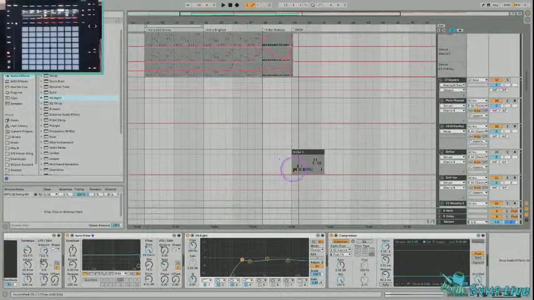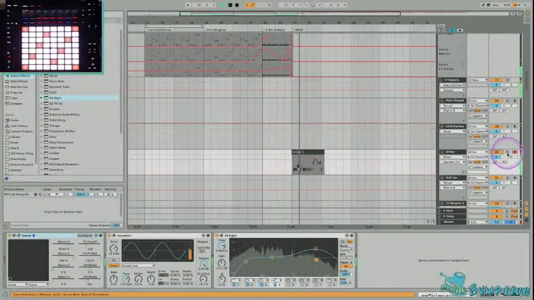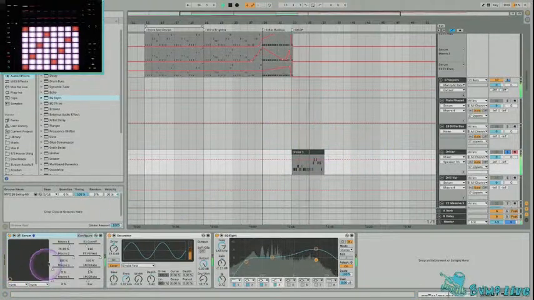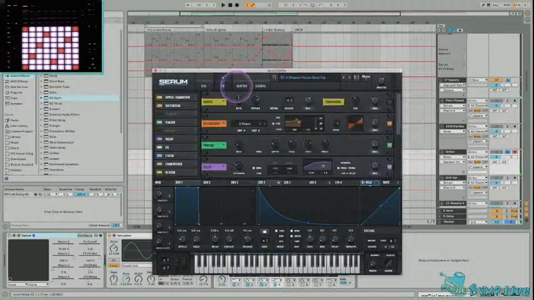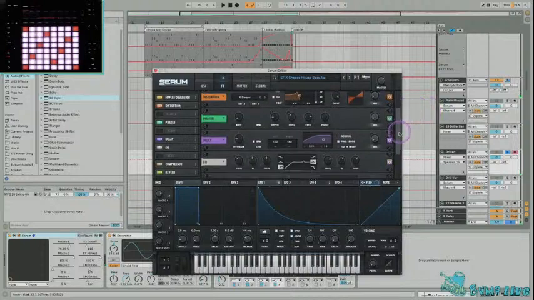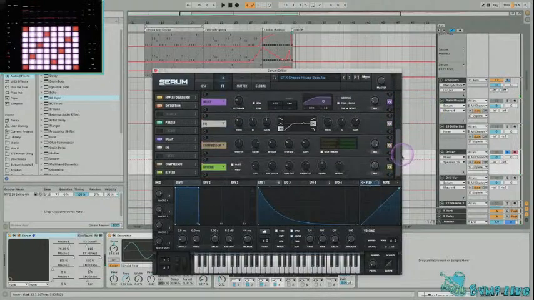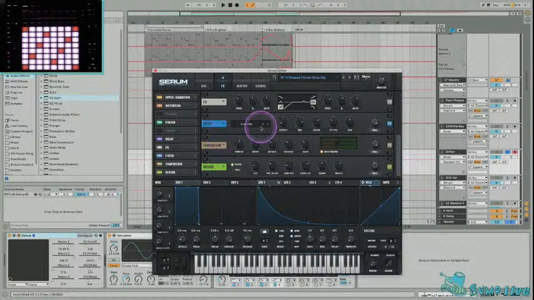Here. Still not sure why that happens. I think it's to do with the comb filter. Yep, that's what it is. Where is that anyway? Yeah, the comb filter. Macro 3, bring this on.